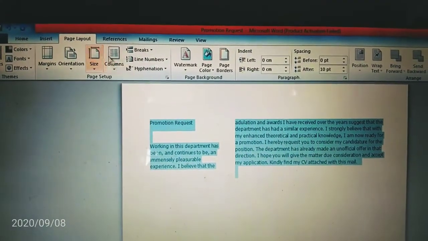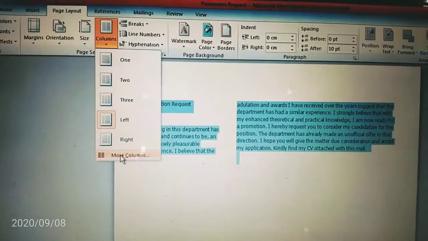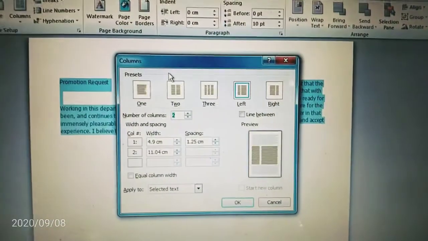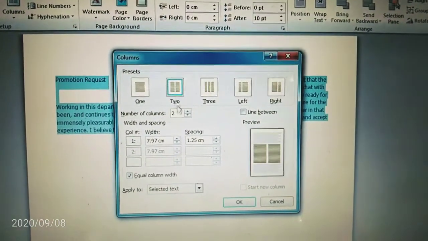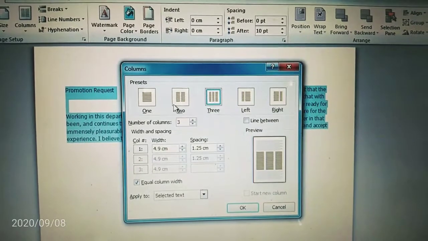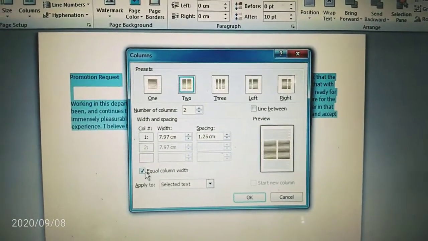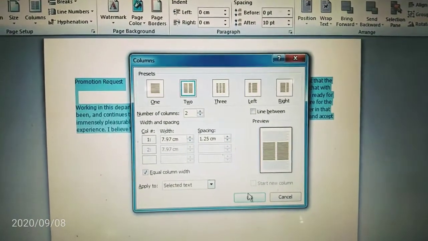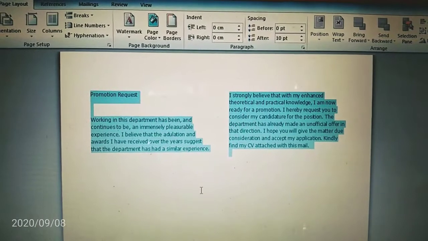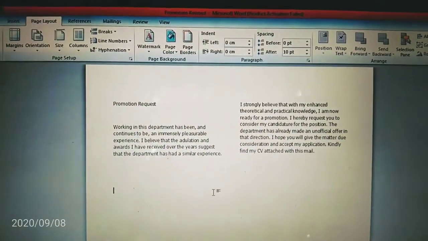So like this you can change the columns, and you can customize the columns also by clicking more columns. When you click more columns, the columns dialog box appears. So you can choose here how many columns you want, 3, left, right. And when you check the equal column width checkbox, then the columns will be equal, otherwise they will not be equal. So click on OK. Now see, it has become 2 equal columns. Understood? So you can add the columns like this.